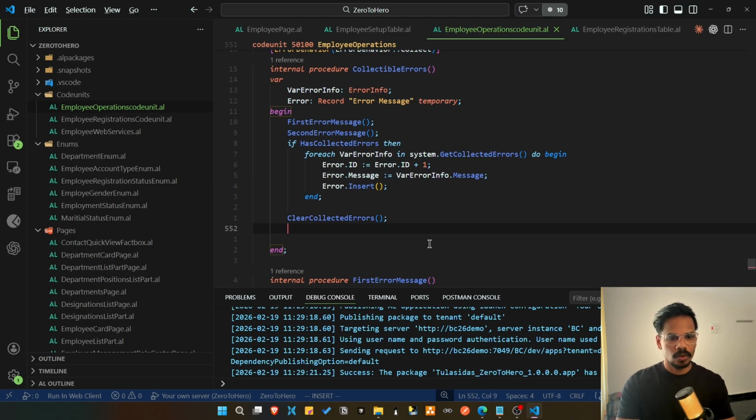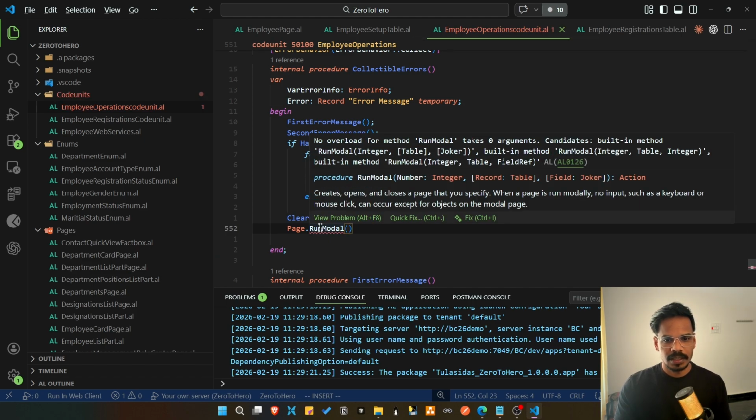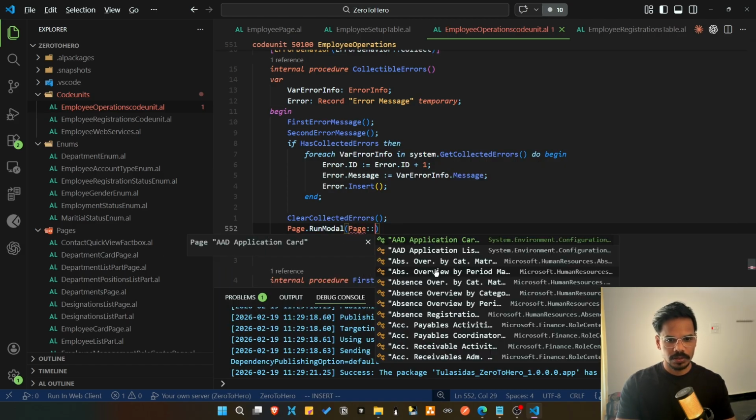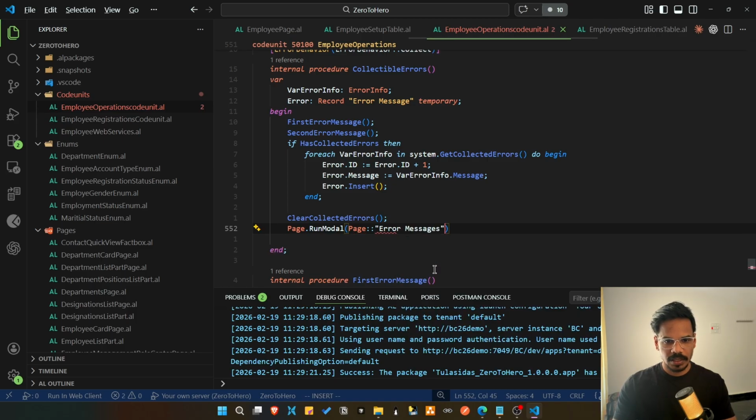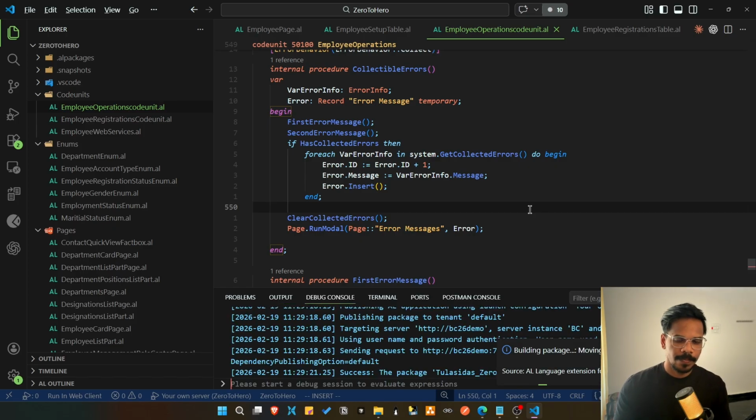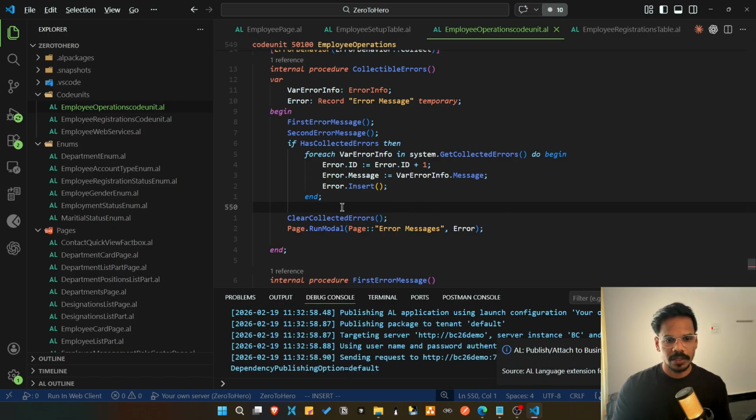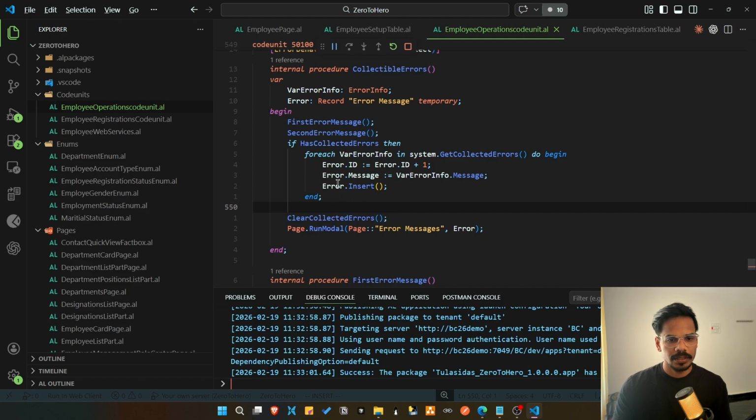Now let's call Page.RunModal, and see what it takes. It basically takes the number, and okay, now let's call the page, which is Error Messages, and pass this as a parameter over here. Let's just do this and see how that looks in the UI. Basically we are going to show all the error messages that are stored in this particular Error table.